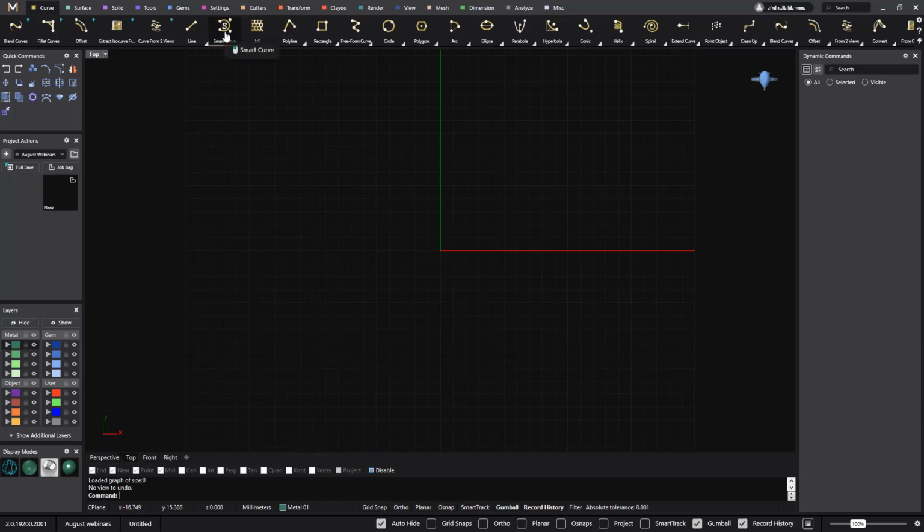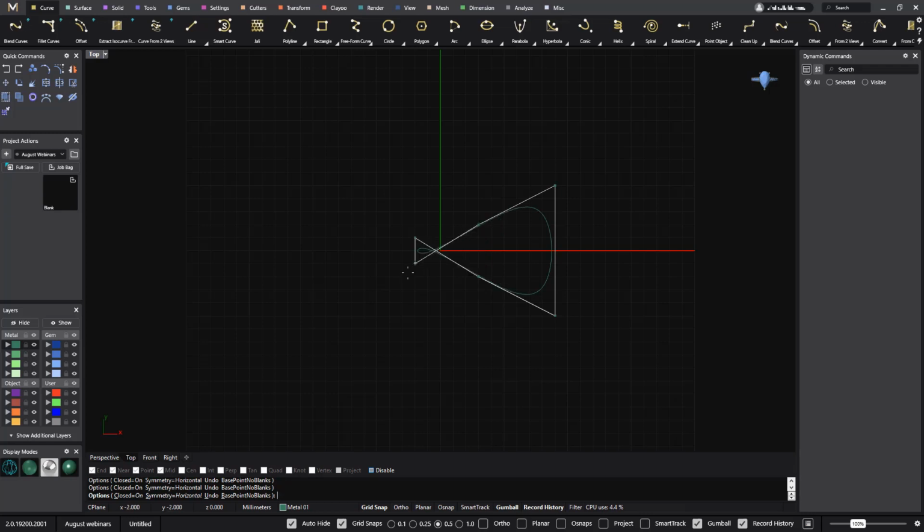The first tool that I'm going to use is the Smart Curve. Once you click on it, you can go to the command bar and say if you want symmetry. We want horizontal symmetry, and we want it closed. To be accurate, I will use the grid snap. So I will start from here, and I will do another one here, then another one here. I'm trying to find the symmetry so I have the same design.